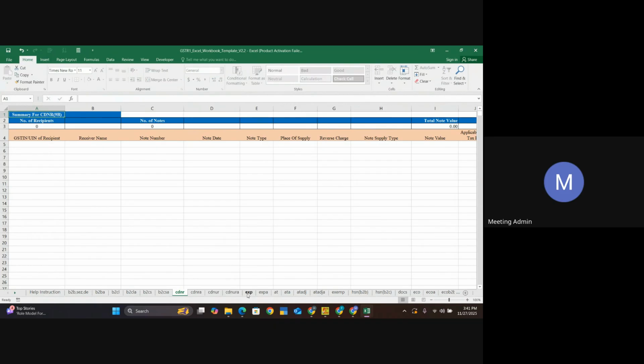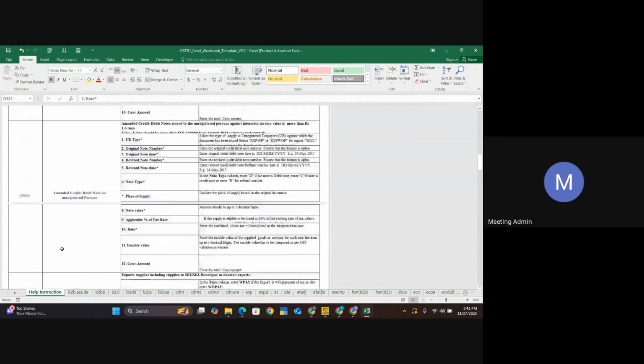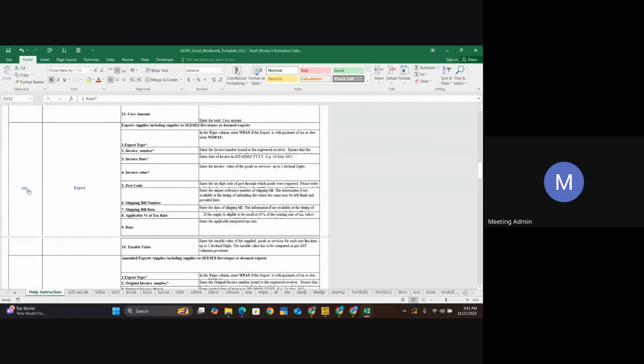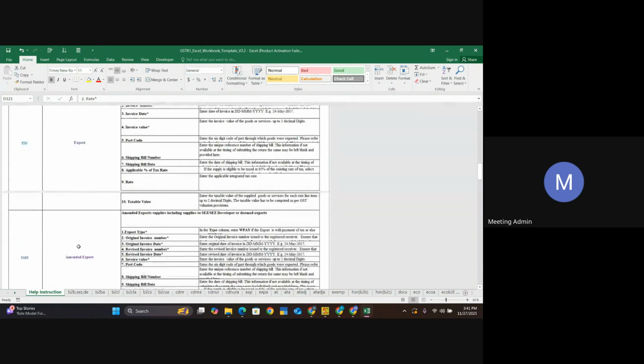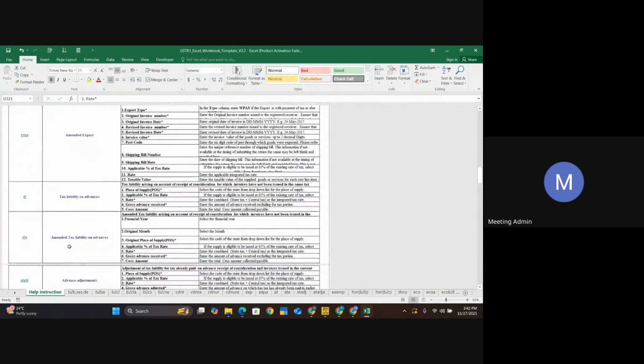If you are given a short form, you can just come to the help instructions and see the abbreviation for each and everything. So X means export, and XPA means amended export. ATA means amended tax liability on advances. If you have made any advance taxes, obviously you'll come here and do it.